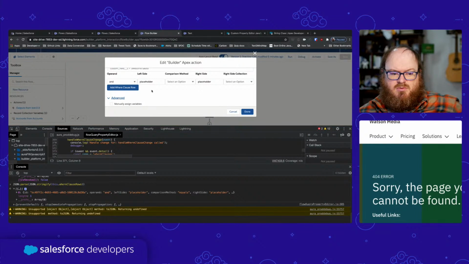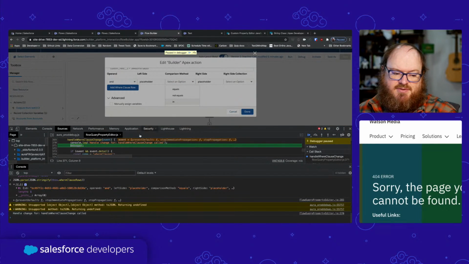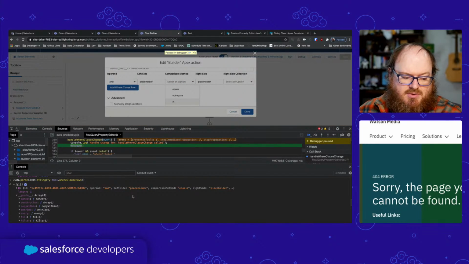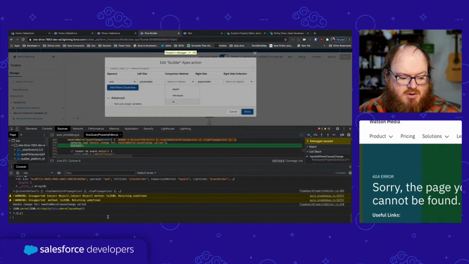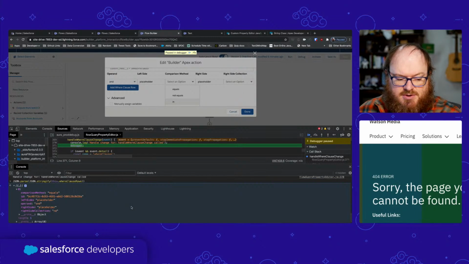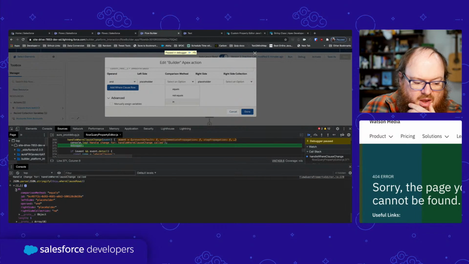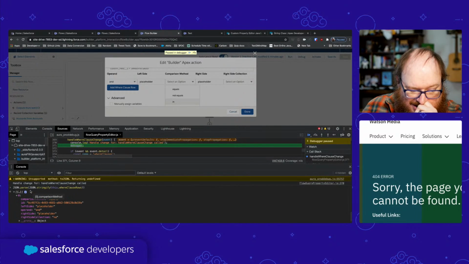Okay, so I'm going to choose my comparison method of in, which is not the default. It's not the first one. And so if we do that exact same thing here, we should see that it says in left side placeholder. So that is not correct.